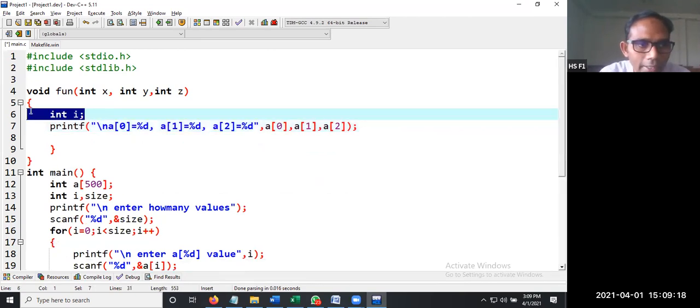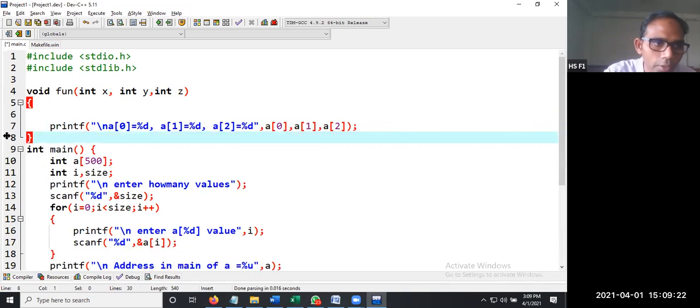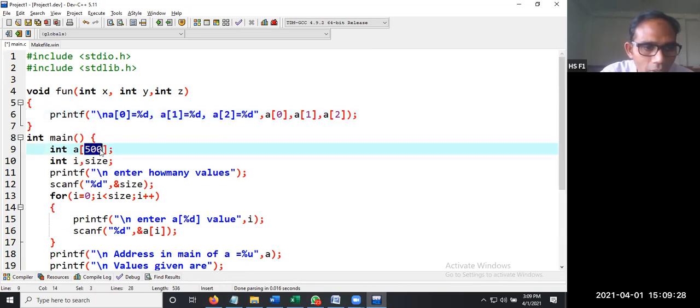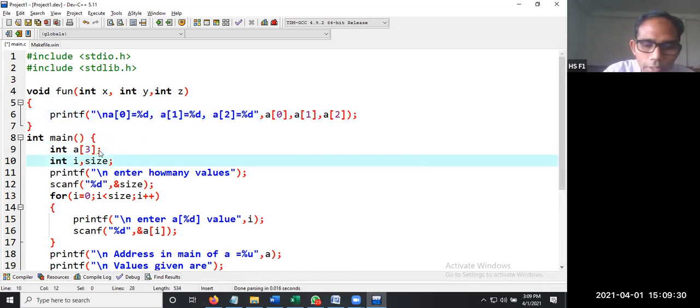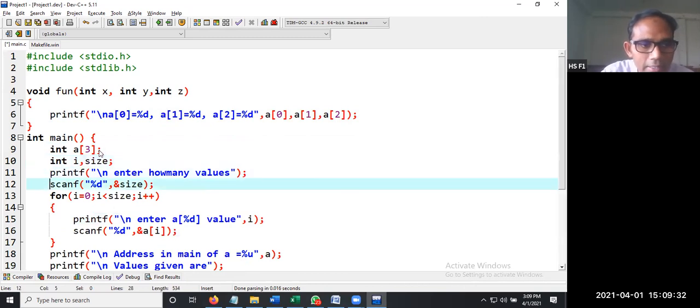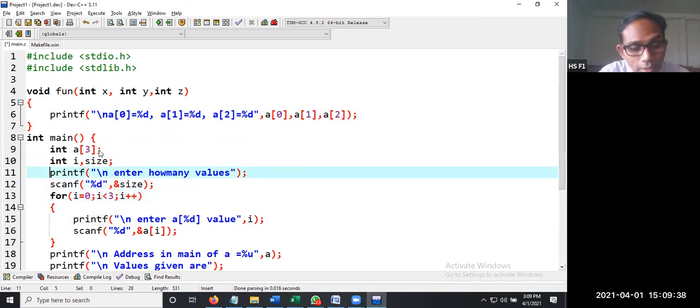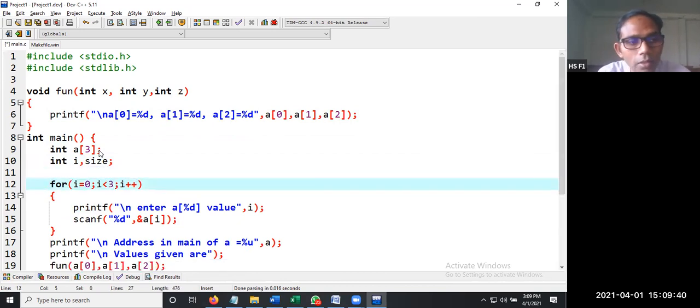We don't need I also. We don't need this extra curly bracket. So we are passing 3 values. So you can also write integer of 3. I don't need this particular size. So directly you can write I less than 3 because we are accepting only 3 values. So we don't need this stuff also.